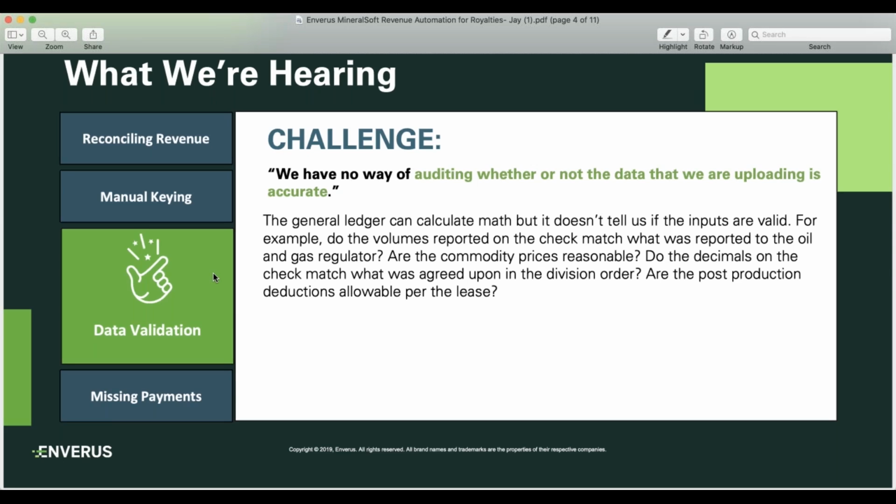The next data validation category would be your decimal interest. So let's just assume we've worked with our operator and we've come up with an agreed upon decimal interest on a given division order. We've signed it, sent it back to them. Well, every month, if you're getting thousands or hundreds of pages of check detail, the decimal interest shows up on every line of every check stub, along with your prices and volumes for a given property code. So you've got to go through and do this manual work of comparing all of your division orders to their respective property codes on check stubs.